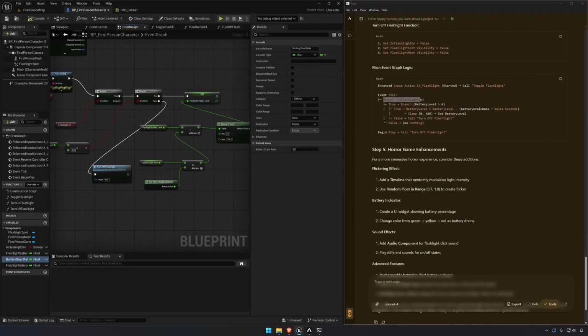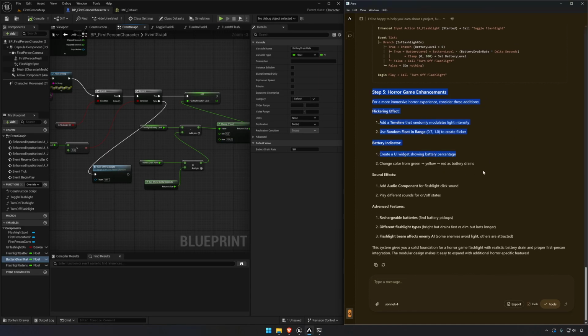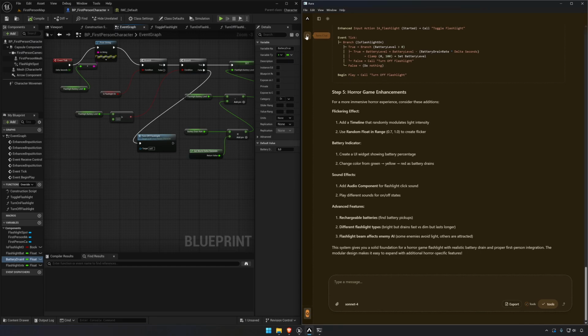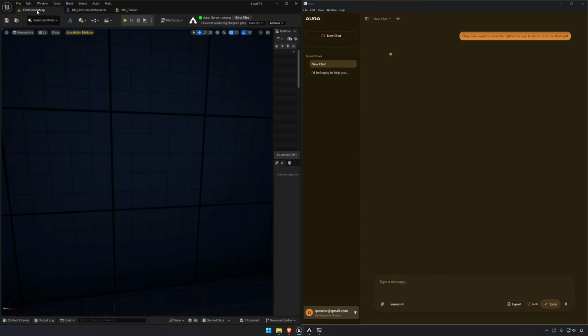So if you see now, it's giving more enhancements to it that we could do, like this. But I'm going to ask it a different question. So what I'm going to do is open a new chat with it and say, okay, now I want to lower the light in the map to better show the flashlight. So let's ask it that.